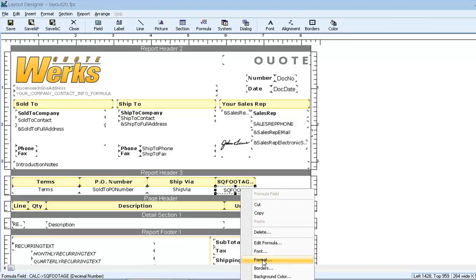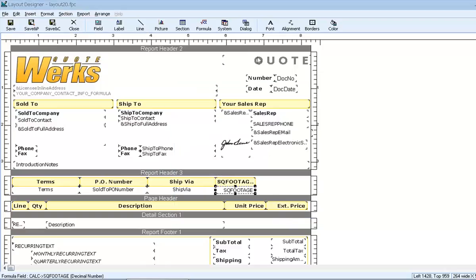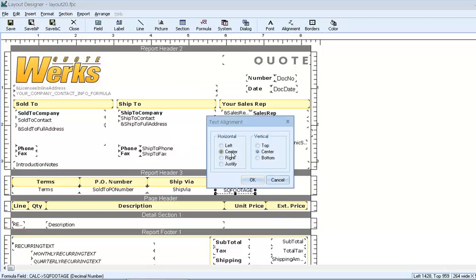Let's update the format. We should include a few decimal places. When the width and the length measurements are not supplied and our square footage is not calculated, this field will contain the value of 0 because number fields cannot be empty. To handle this situation, we'll choose to suppress 0 values so the field will be completely empty when we're not calculating square footage. And let's center the value.